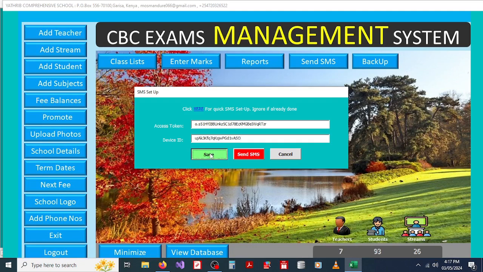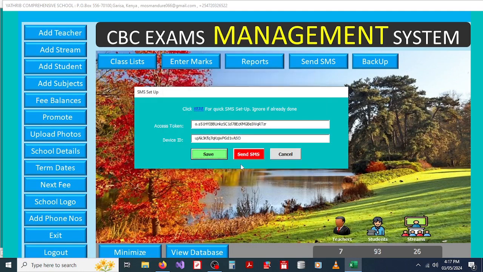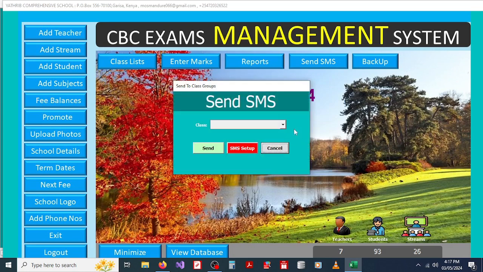When you save, those are the details that we need to do during setup. It has already been saved, so we are sure we can now send SMS. You can now come and say send SMS. Which class do you want to send SMS for? Let me send for maybe baby, or maybe class 7. Let us send for baby. Then you send.